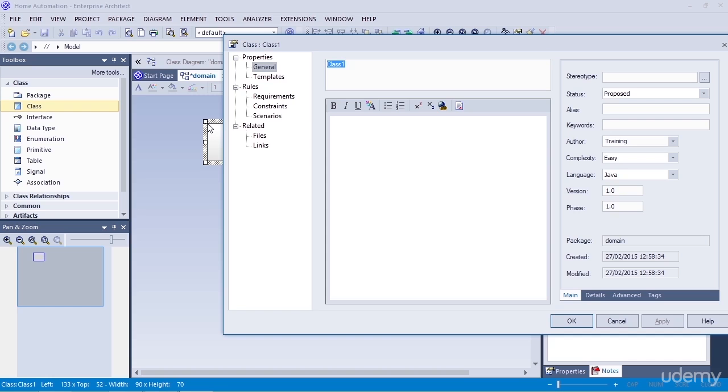A dialog box opens to allow me to name the class and set its properties. This class is called Device, so I type its name in the dialog box. I can also add some documentation to the Notes field, so I'm just going to type in a short description of Device. I'm saying that it's an electrical device that is controlled by the home automation system. At this stage, we don't need to worry about the other fields in this dialog box, so I'm going to click on OK to save the properties of this class.